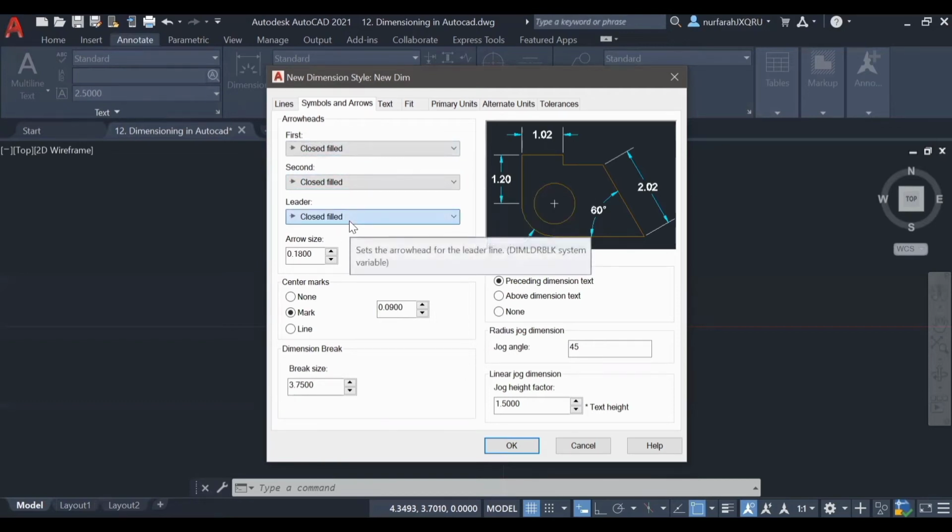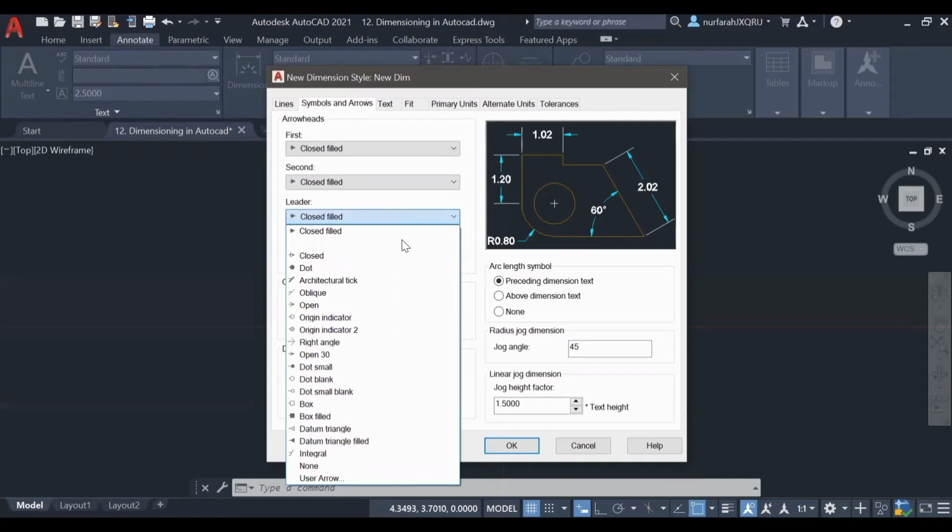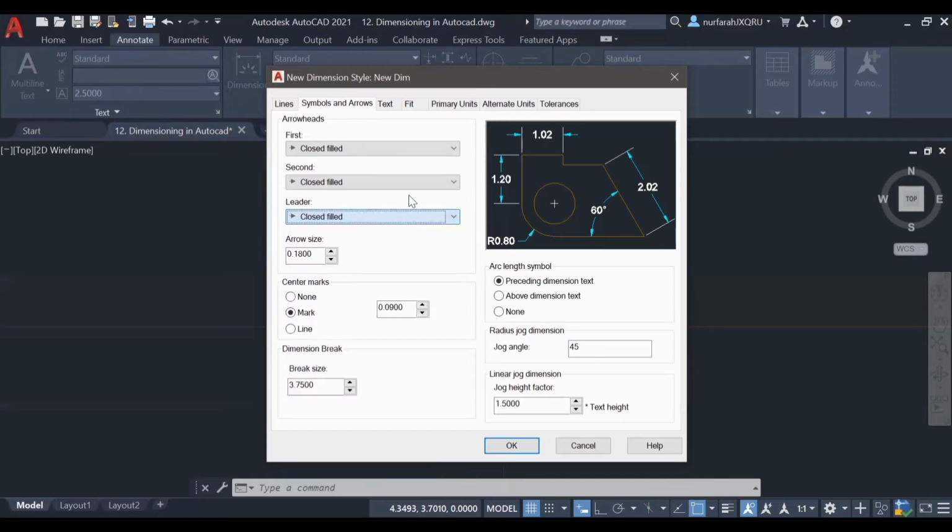You can also set the leader type. Now I will just choose the same type, which is the closed head. Now you can adjust the arrow size. I will change it to 2. Never mind if you see it looks weird in the preview, because later we can check it back after adjusting the others.